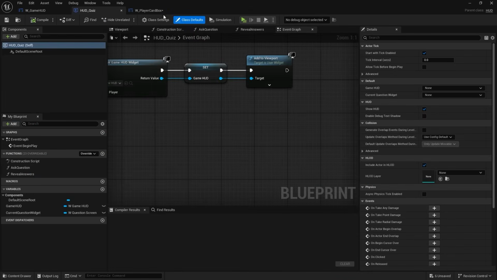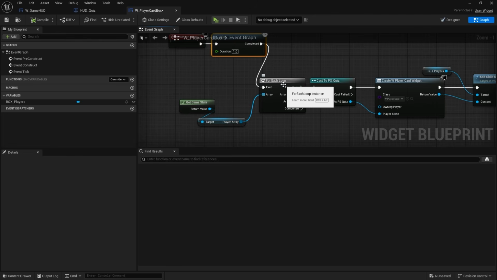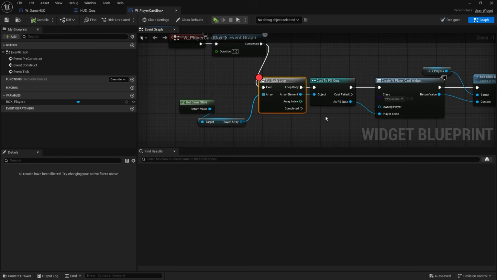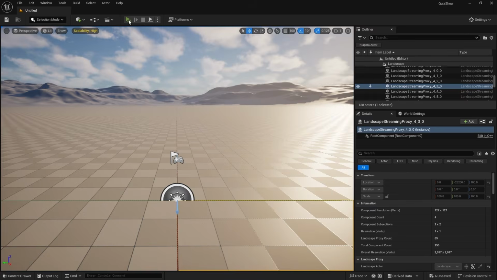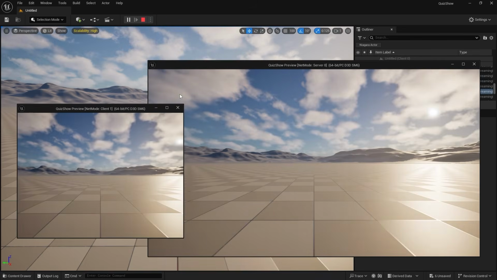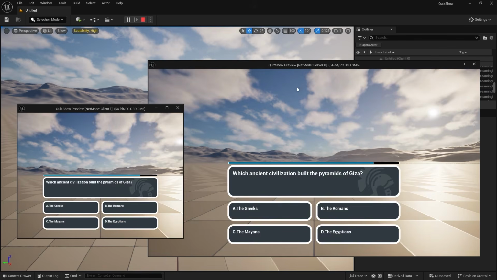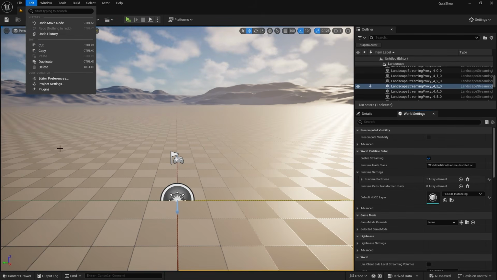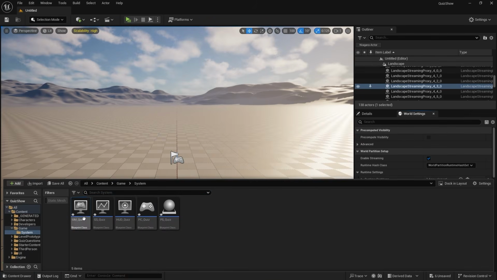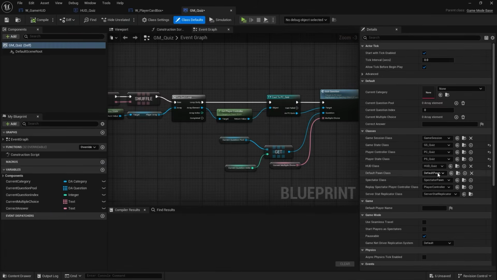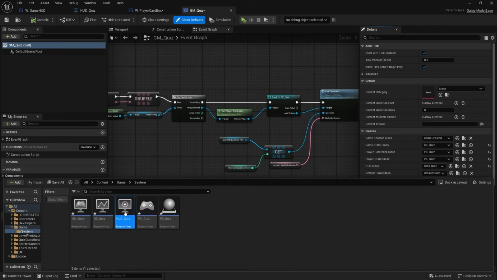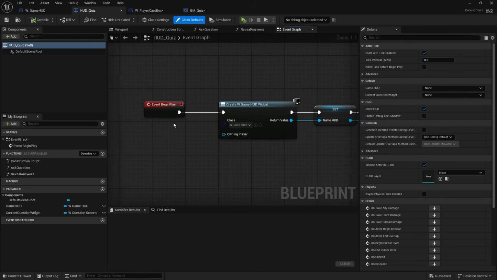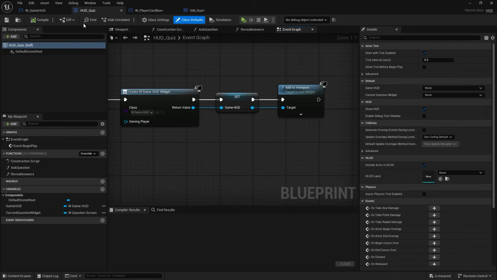Let's figure out where this is going wrong. So on event construct, we're going to do for each loop, add breakpoint. Oh, not working. That might be that the game mode has not been set up correctly. Hold on. Let's go game mode. Oh, the HUD class is there. Okay. So what's happening here? HUD class, it's gone there.